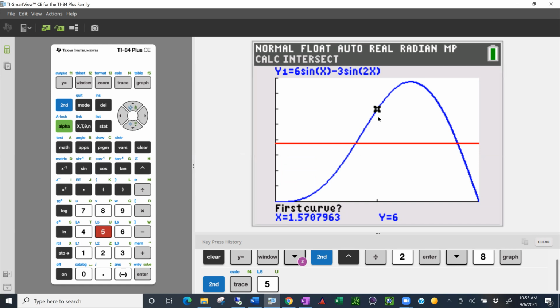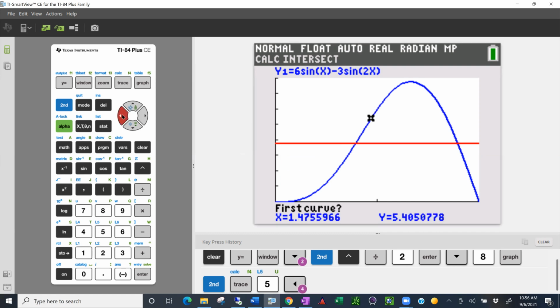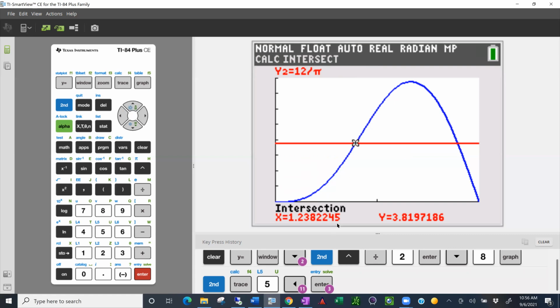Now it's going to ask you for a point close to the point of intersection. So we're going to cursor over there, cursor to the left. And it's nice to get close, but you don't have to get right on top of it. You're going to end up pressing the enter key a total of 3 times. One for a point on the first curve, one for a point on the second curve, and an initial guess. Now I just press enter 3 times. There you go. There's your point of intersection.